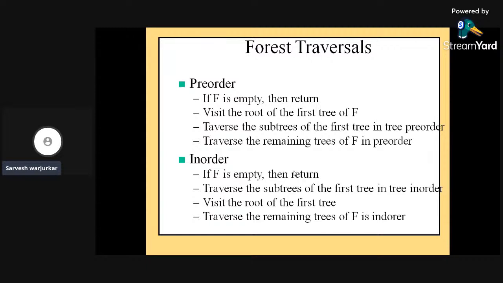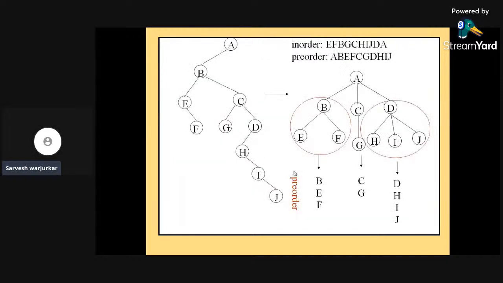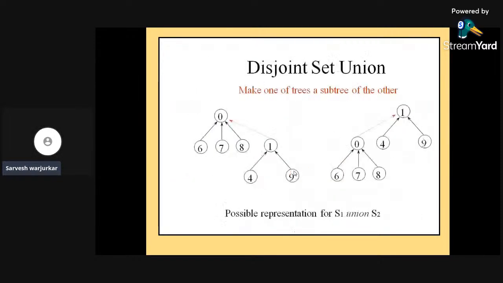I have just now said to you that pre-order stands for root, left, and right. In order stands for left, root, and right. If F is empty, you can follow these particular instructions. You can definitely go with the in order, pre-order, and post-order of a particular tree like this.